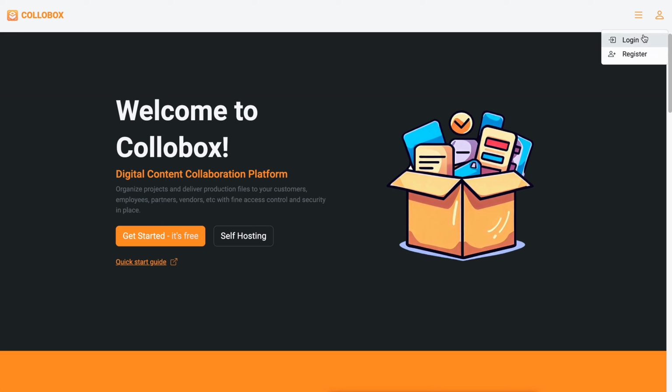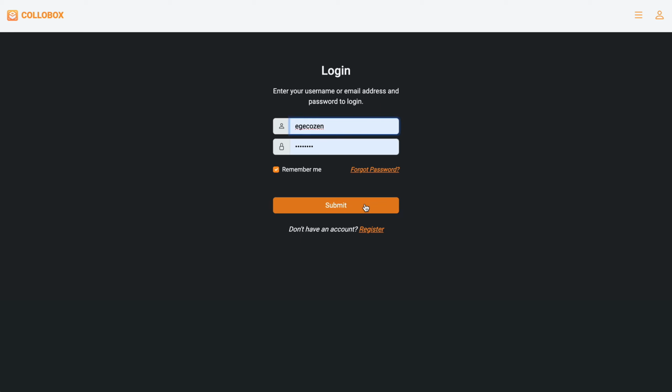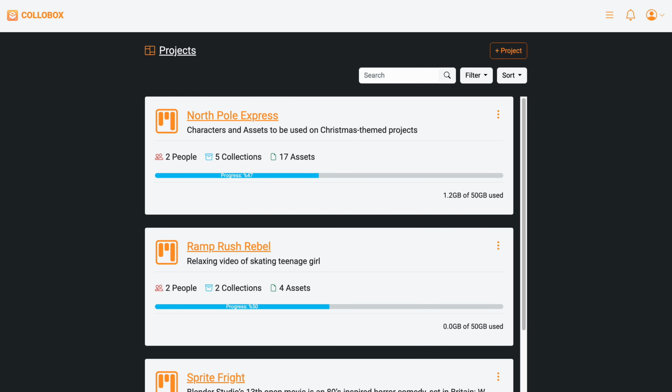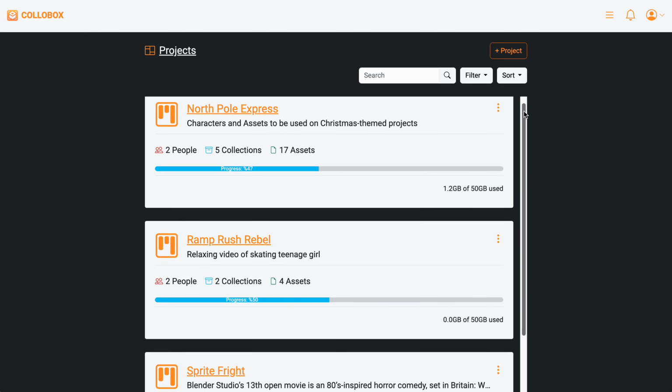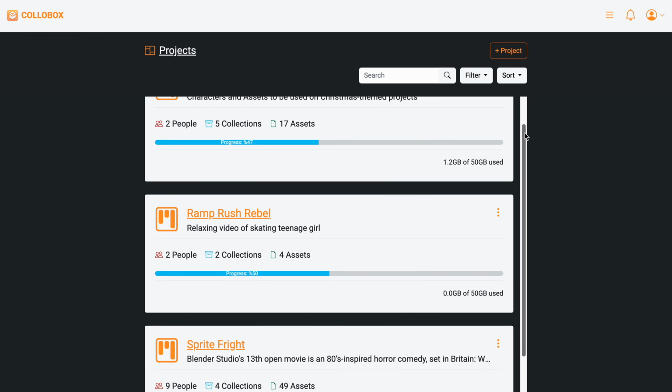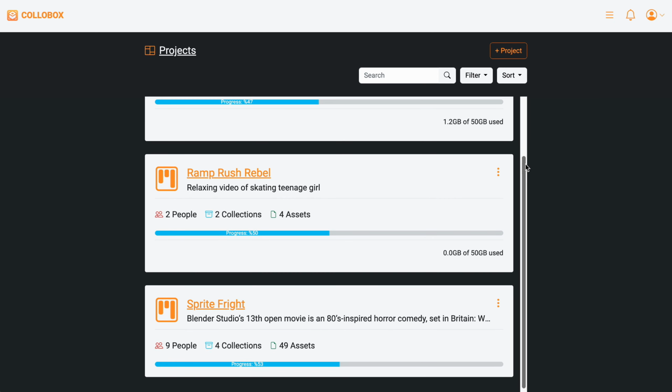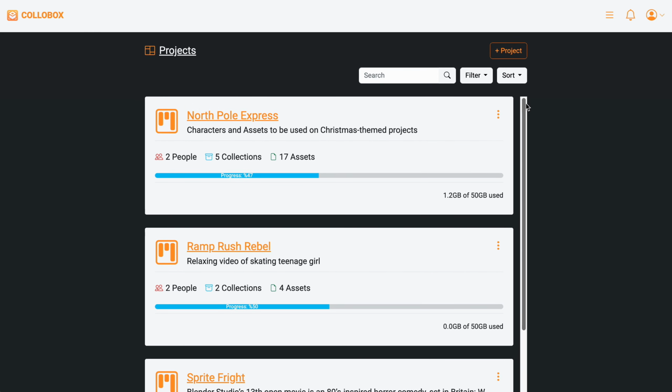For those who don't know, Collobox is a project management platform that simplifies file sharing and makes project content visually appealing. As you can see, all projects are listed on the main page with basic information such as the name of the project, description, and number of team members currently working on that project.